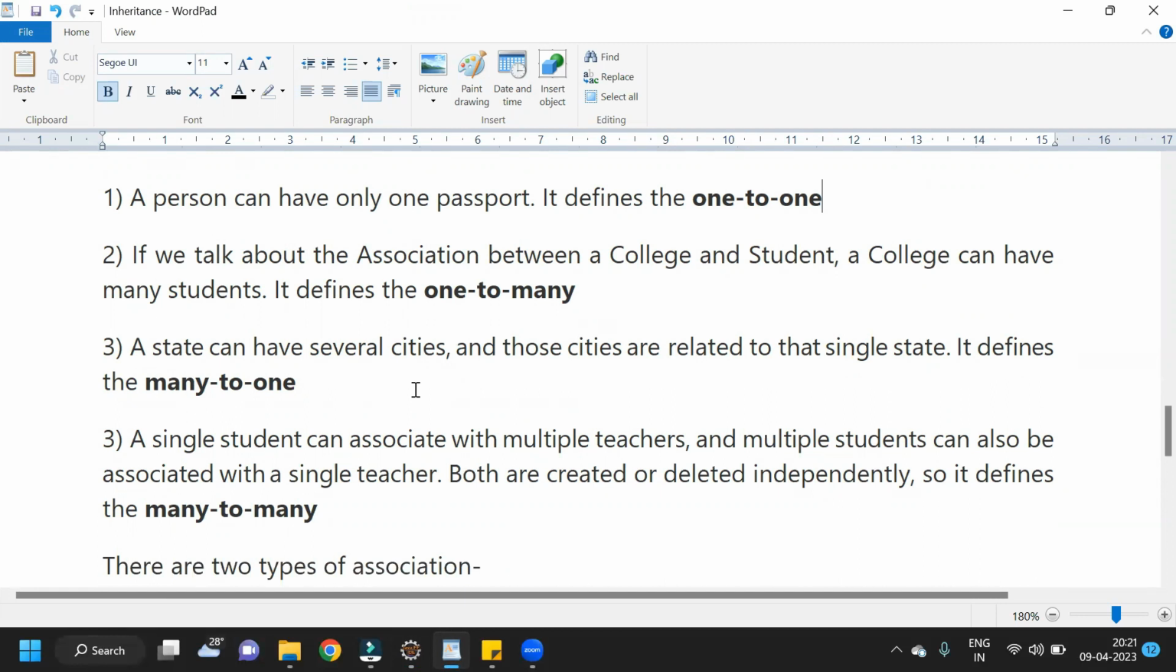Suppose that a single student can associate with multiple teachers. Like suppose one student is studying multiple subjects, so what will he have to do? He will have to associate with multiple teachers for maths, for English, for science. So he will have to associate with multiple teachers.